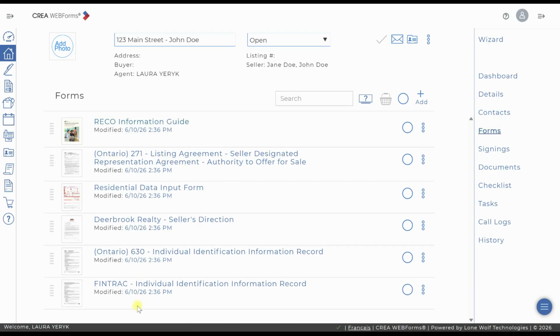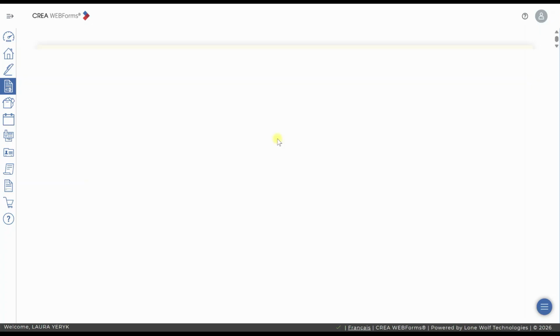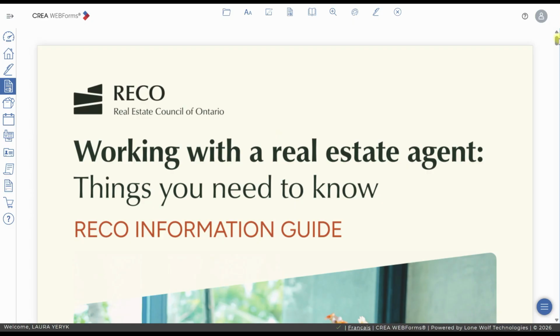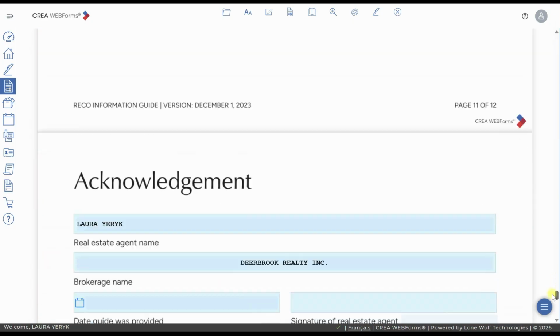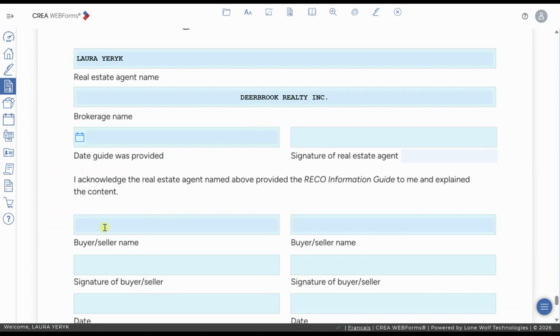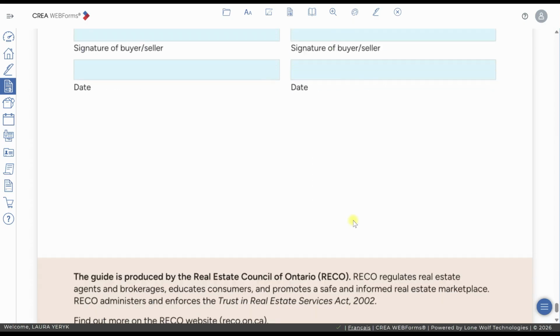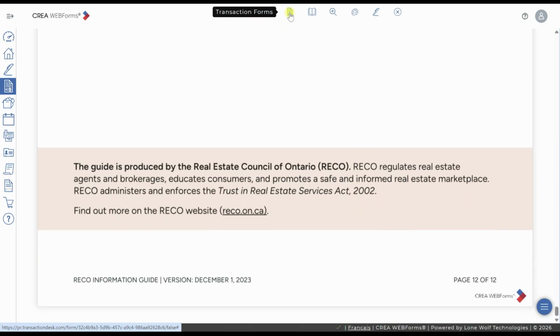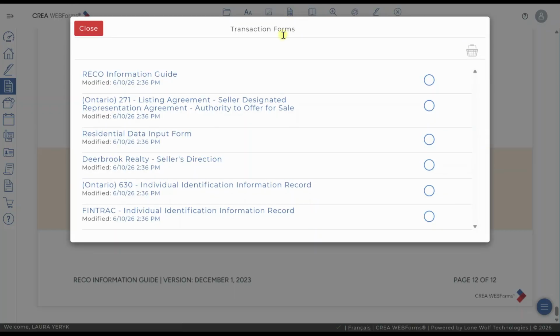Because I use my template, you'll see that the forms are already in here. I'm going to click the RECO information guide. Scroll down to page 13. And this is where you're going to put the name of your sellers. You'll see your information's already in here. It just doesn't auto-populate theirs. Once you're done that, you can come up here to transaction forms and switch between forms. So now we'll go to listing agreement.